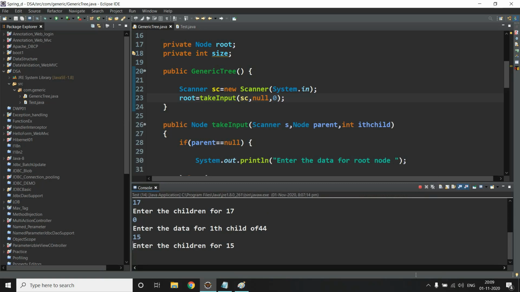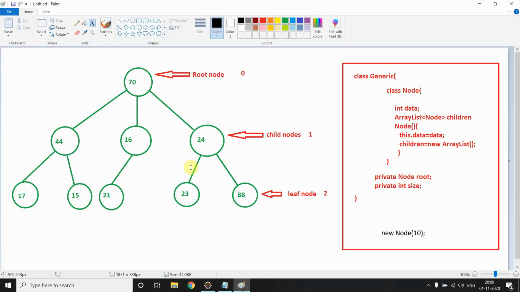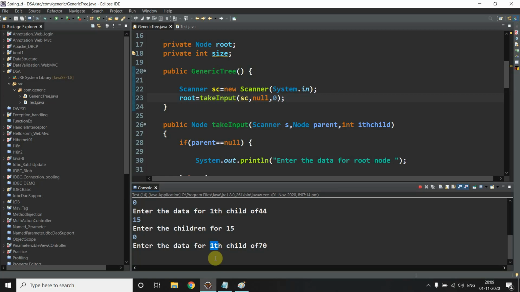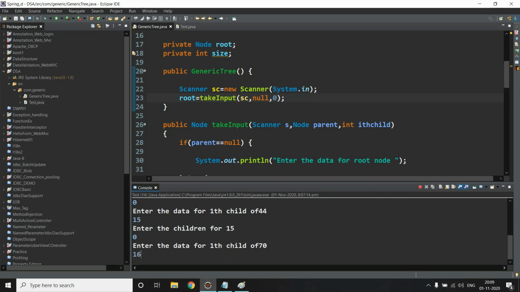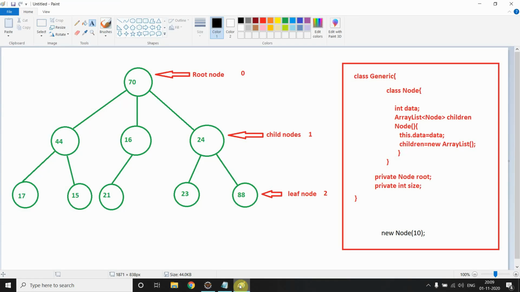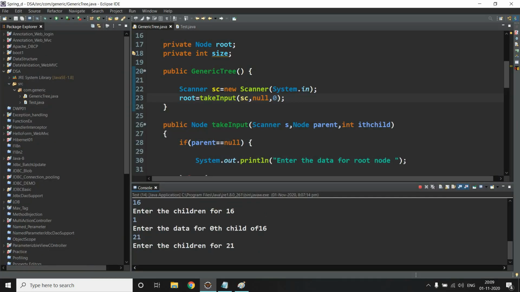For 15, 0 children. Okay, now if you are able to see, the first child of 70. What is the first child of 70? The data was 16. Yeah, I will say 16. And how many children for 16? 1. Then it is saying, now data for the 0th child of 16. What is my data? 21. I will say 21. For 21, nothing, 0.